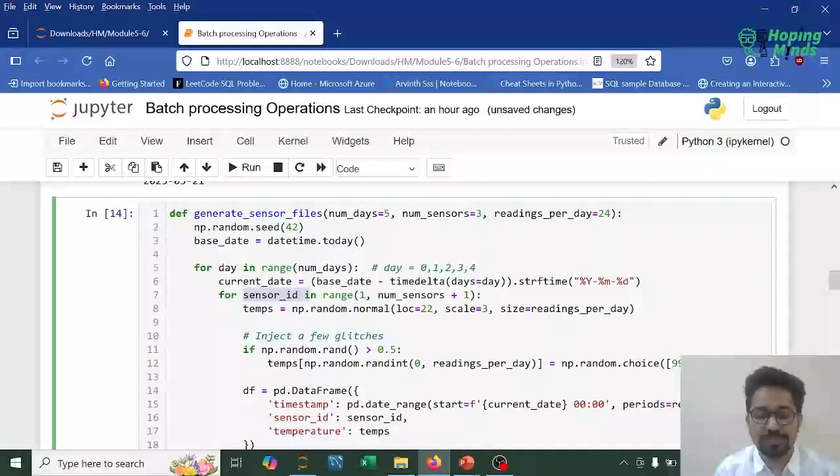Then for sensor ID in range, now how many sensors do we have? We have 3 sensors. So for sensor ID in the range 1 to number of sensors plus 1, sensor ID would start from 1 all the way up to number of sensors.